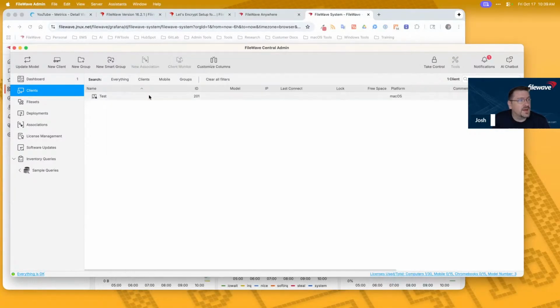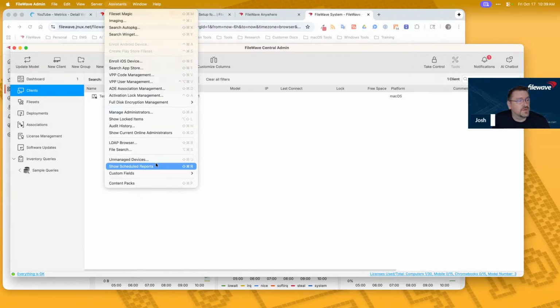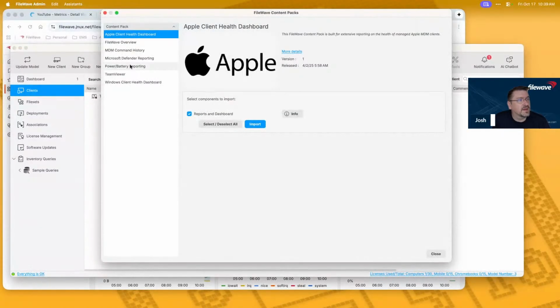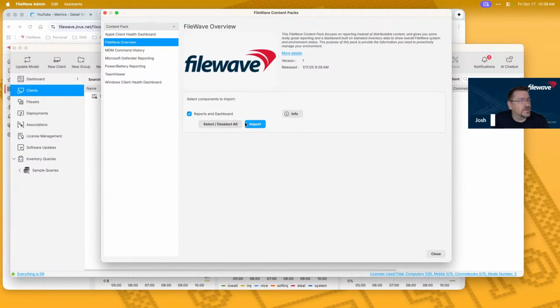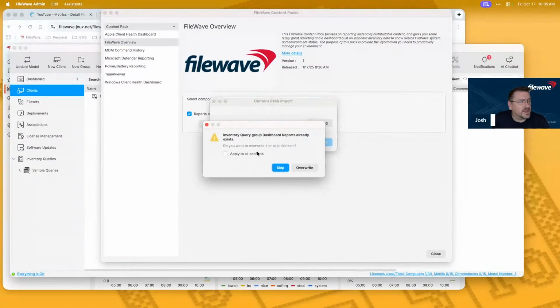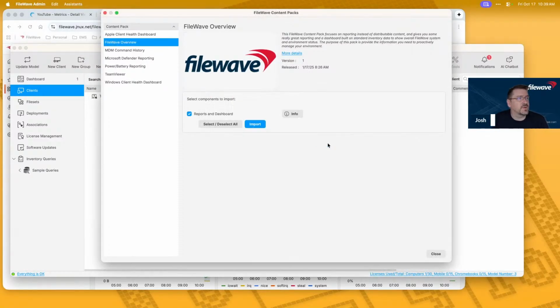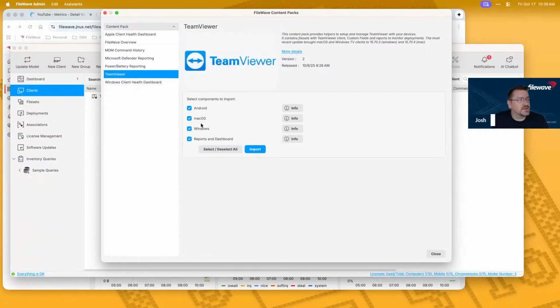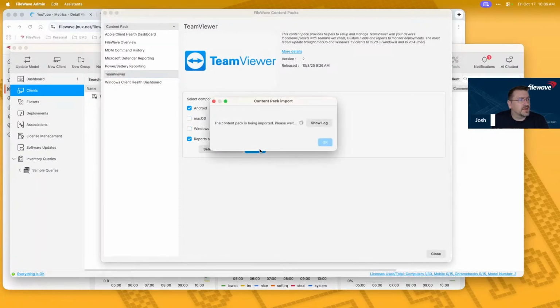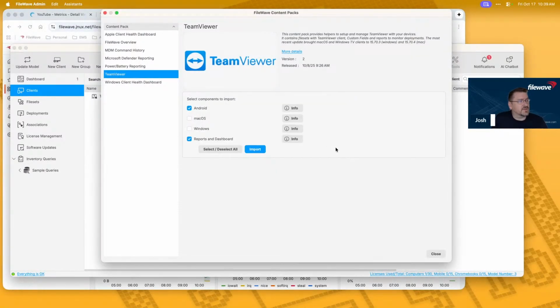So at this point, we can do content packs. If I go to content packs, and I go to FileWave Overview and I import, it'll complain that there are conflicts. That's fine because it partially was able to do it before, but now we get success. So that is great. That's the FileWave Overview one. And let's do the TeamViewer one. We're going to overwrite. We're going to bring this in. And look, now it's successful.